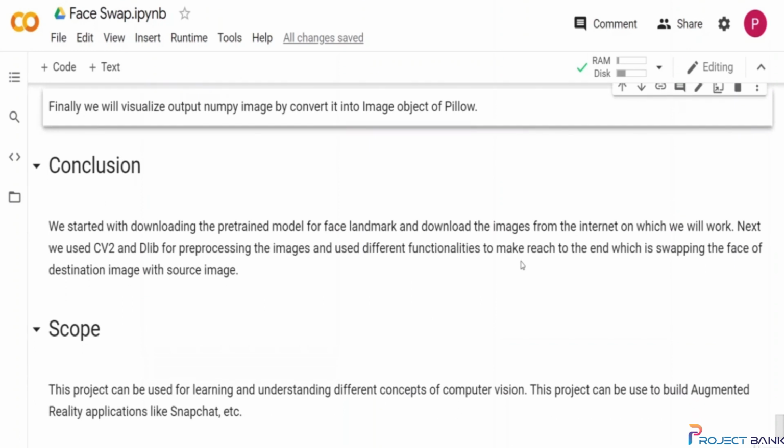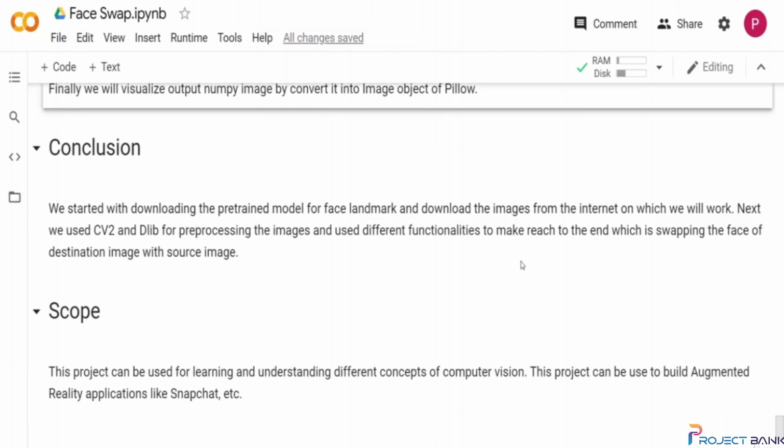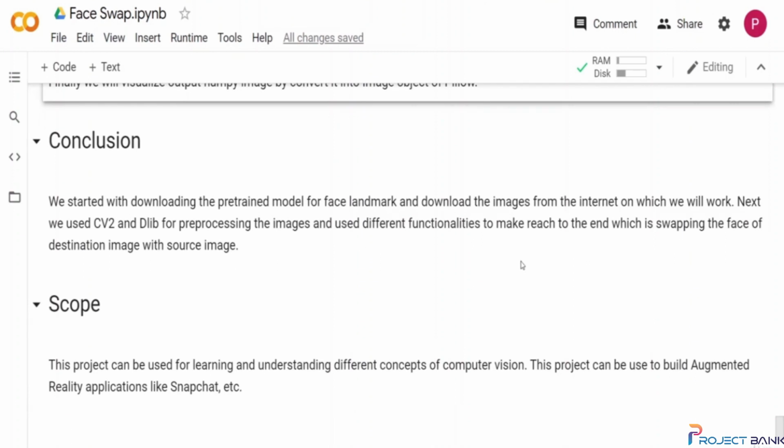So we started with downloading the pre-trained model for face landmarks and downloaded the image from the internet that we worked on. We used CV2 and dlib for a lot of pre-processing, as you have seen here, for both the images, and we used different functionalities to reach the end, which is swapping the face of the source image with the destination image. The scope for this project is that it can be used for learning and understanding different concepts of computer vision. It is a fun project. And this project can also be used to build augmented reality applications like Snapchat, etc.